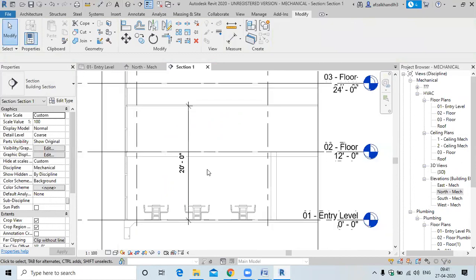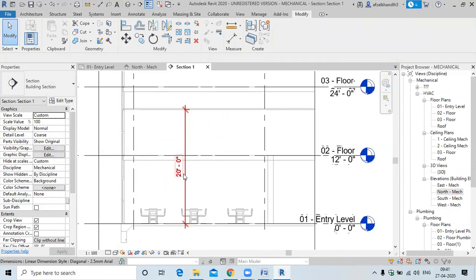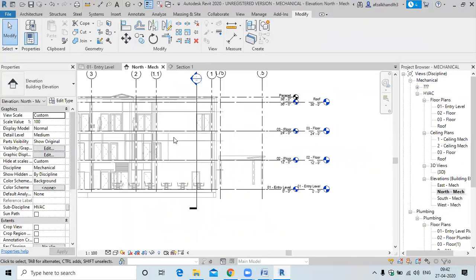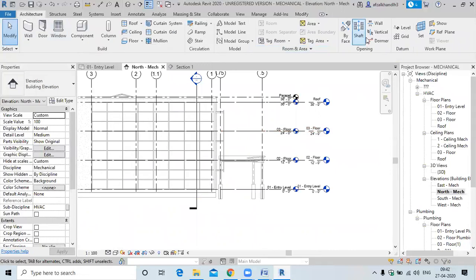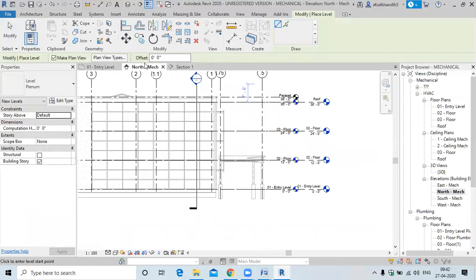20 feet from the ground floor level. So go to this elevation. Go to this architecture level. Make it 20. Plan view.